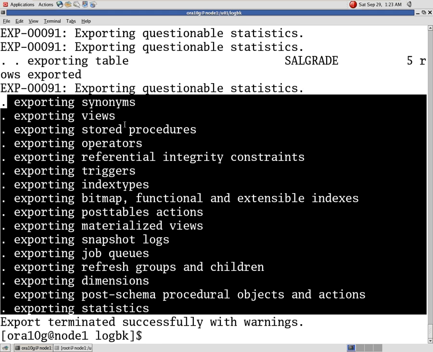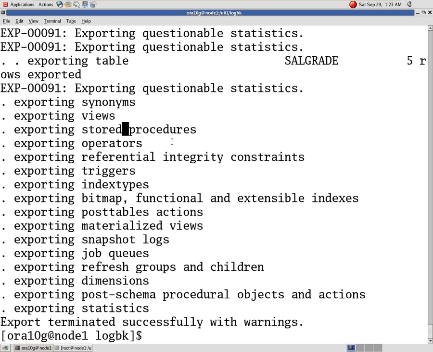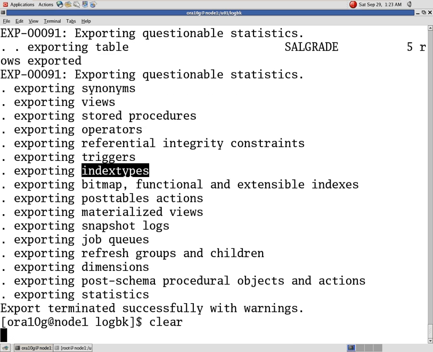But we cannot exclude procedures. If I don't want stored procedures here, I cannot exclude them. But in Data Pump, you have a chance of excluding procedures. Here, if I don't want triggers, I can give the parameter triggers equal to n. If I don't want indexes, I can give indexes equal to n. Like this you will give.